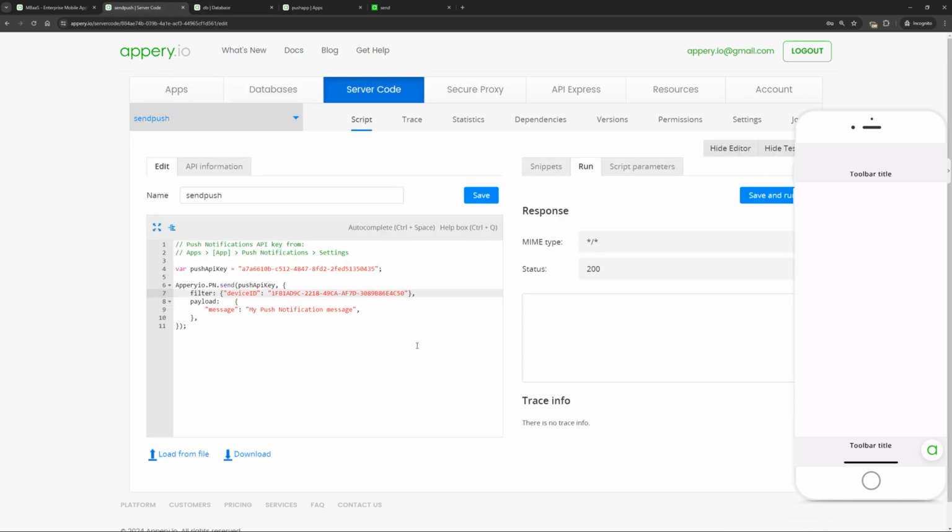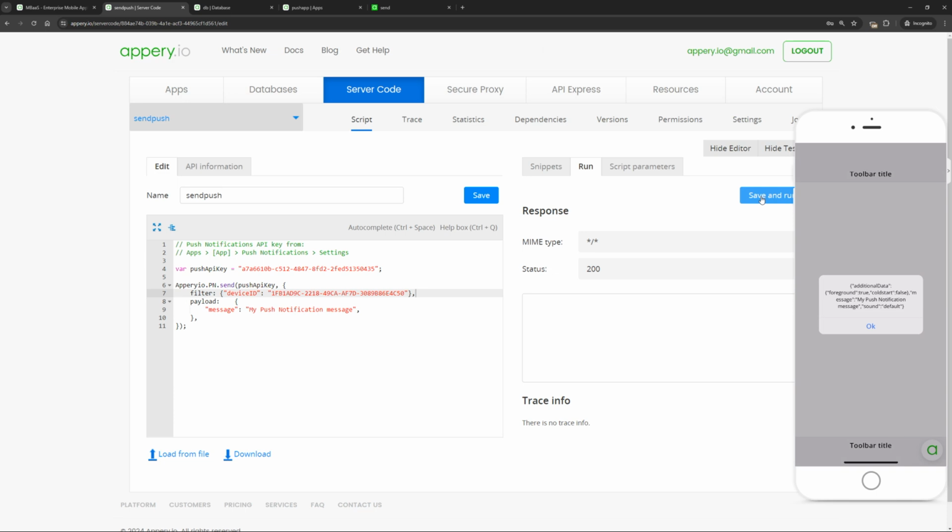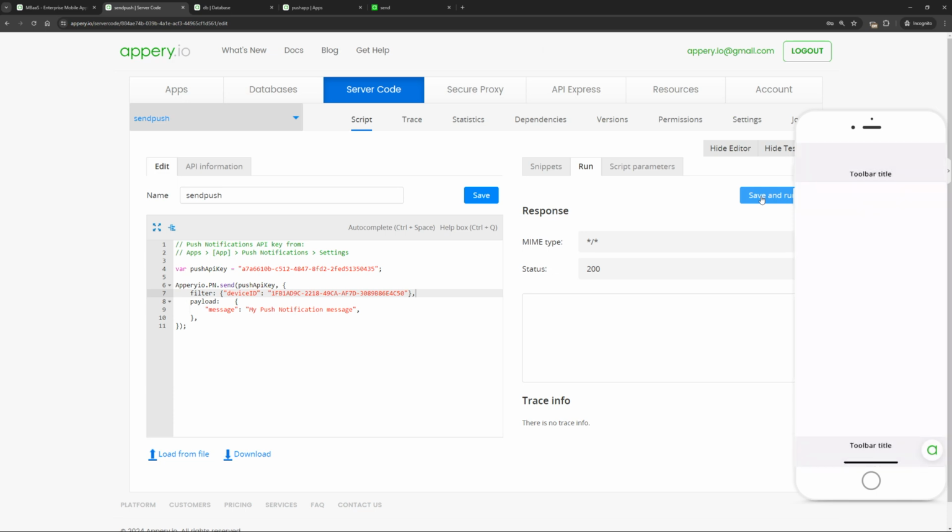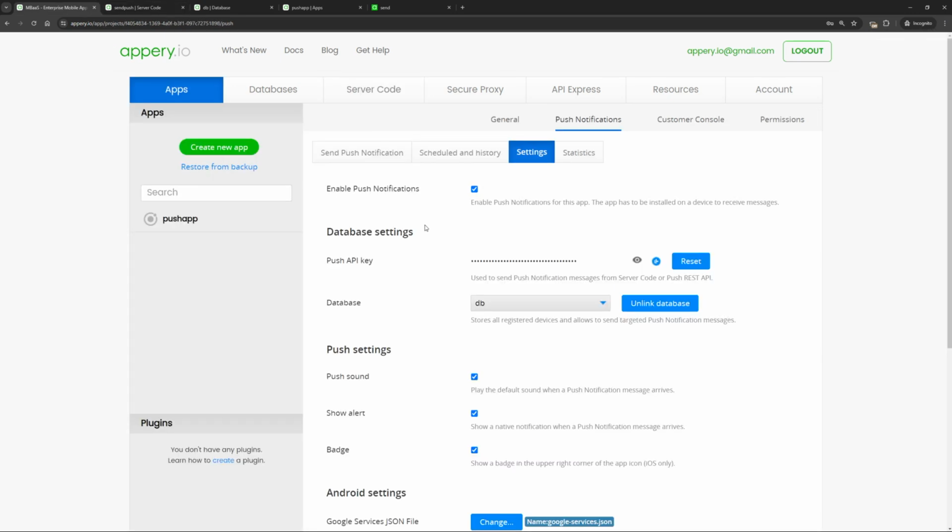Return to the server code and press save and run again. Now the notification was delivered to only one device. But typically, push notifications are sent not to a device but to a specific user. It's important to consider that one user might use several devices. We want to show how to implement this using a starter template as an example.